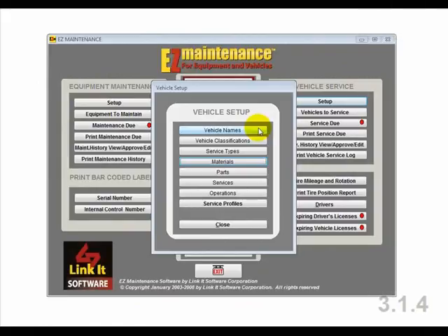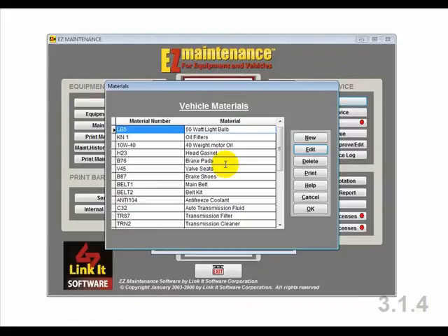To start entering materials for vehicle maintenance, first click on the Materials button. This will open up a window called the Vehicle Materials window, which shows you all of the materials you have in your inventory that are designated as being used in vehicle maintenance. In other words, the list of items shown here is a subset of all your inventory, or just the items that are used in vehicle maintenance.